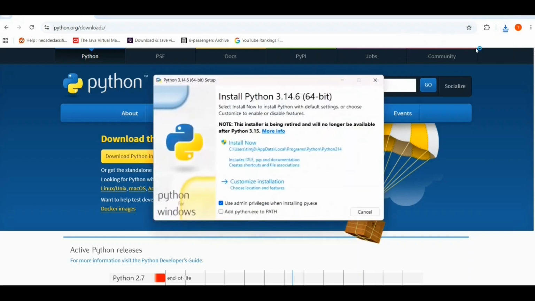That will bring up the program that will help you install Python. You will want to check add python.exe to path, because that will make it easier for you to run Python code from the command line. You will also want to check use admin privileges when installing py.exe.